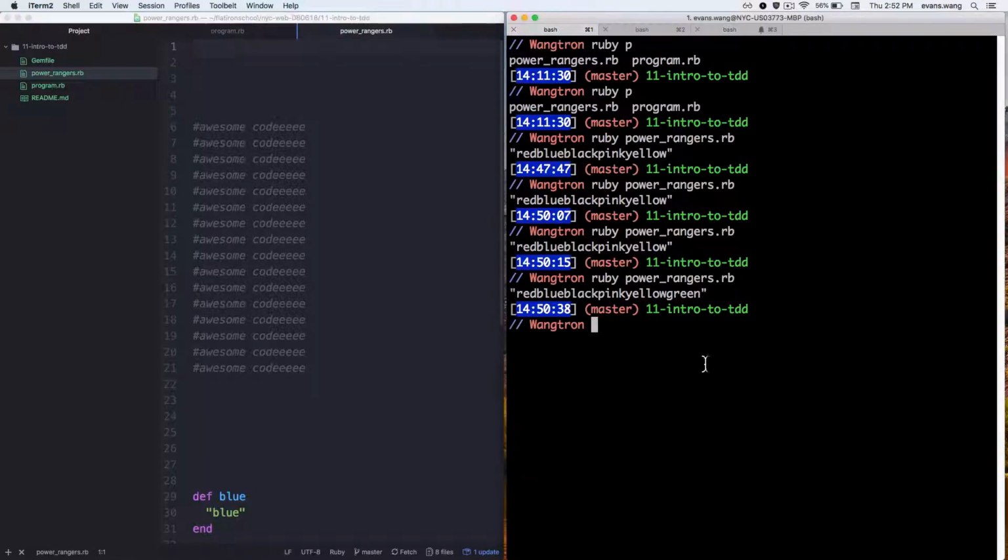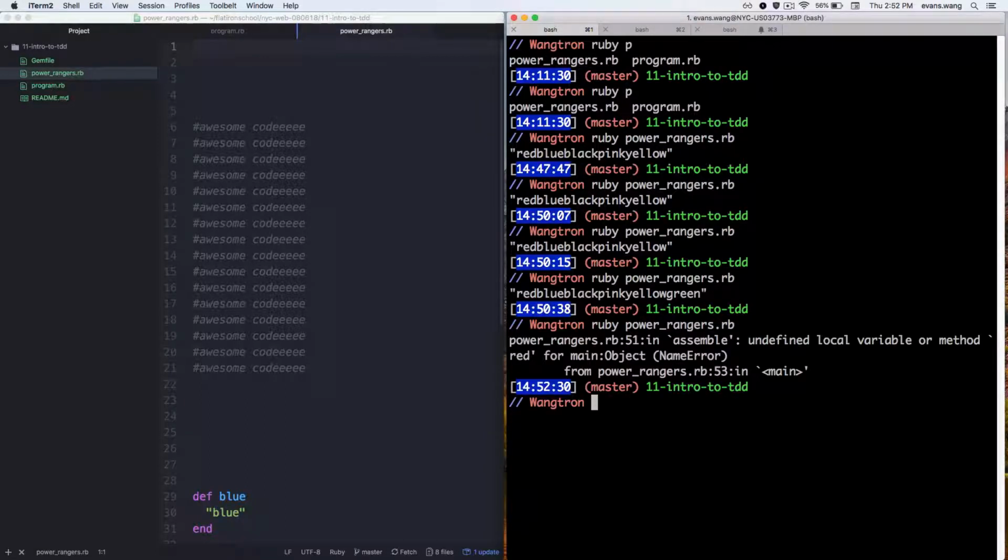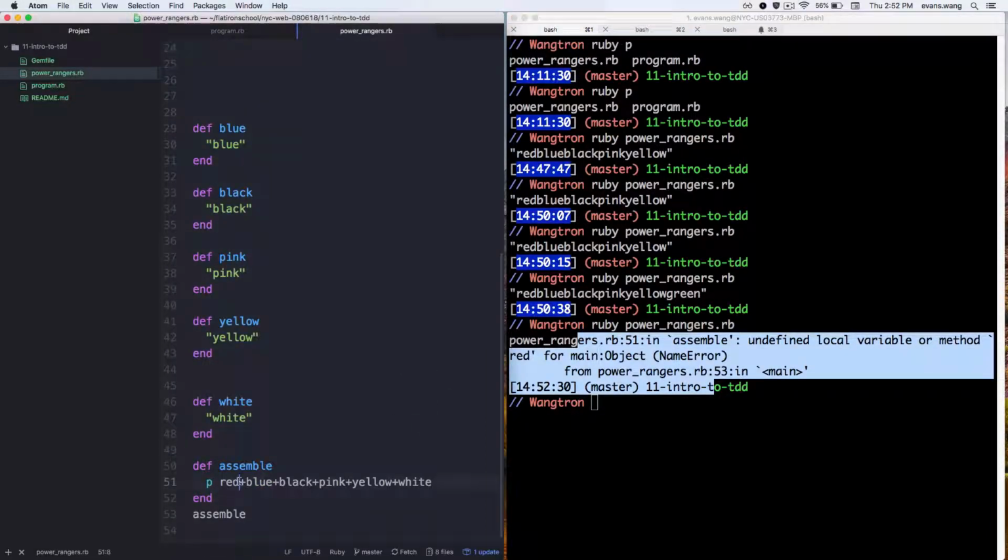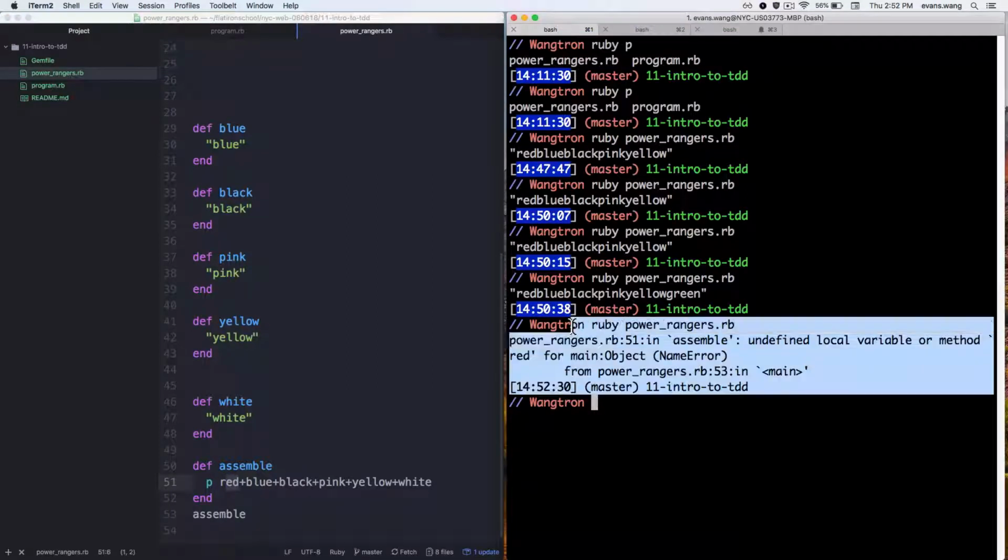And now I'm going to run this app. What's going to happen? It's not going to run, because it should break, right? Because when I assemble, I'm still calling on the Red Ranger. And this right here is just a test, right? Like I did all the user features, I did all the user stories, and then I'm like, all right, cool, let me just run it and make sure it's good to go.